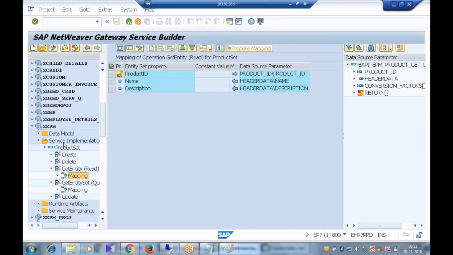Yes, obviously. Under service implementation, under entity set, right click on that particular step and say map to data source. You'll provide the function module name. The function module will be available on the right hand side, and the left hand side will be your entity set. We should have the knowledge of which property we have to map. We should not map just like that. We have to understand the signature of the function module.